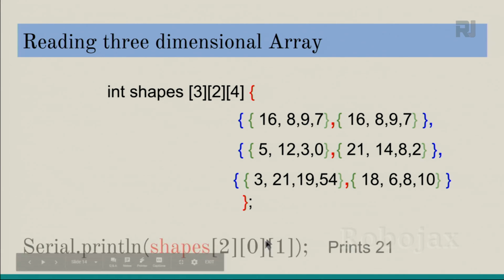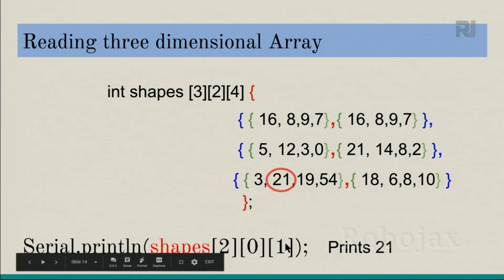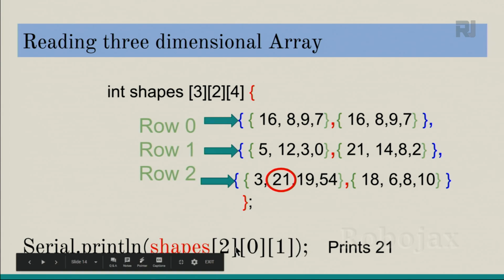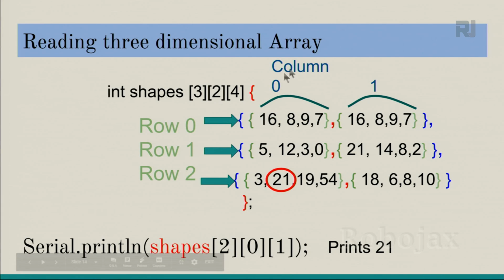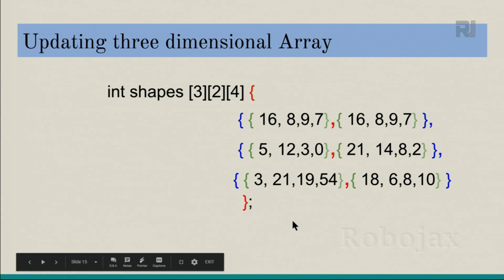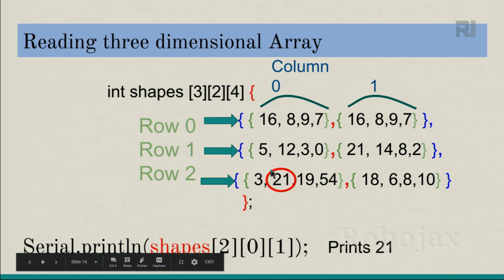And let's say if you have 2, 0, 1, again, it will go for 21. See what happens. 2 means row 2 in here. 0 means column 0. So we are looking at these columns. And then 1 means 0, 1. So that is why we will print 21.